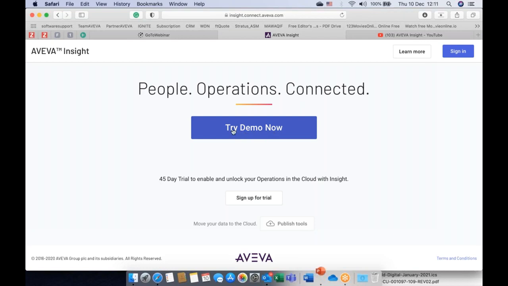We will go through the first option, which is try the demo now. And this will be the first part of our session today. The second part of our session today is where we need to sign up for a 45 days demo, where you will get your own space of creating your own dashboard, connecting it to your own data source, and so forth. We will talk about this more later on in the session today.